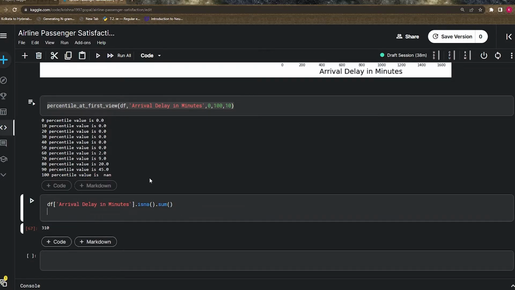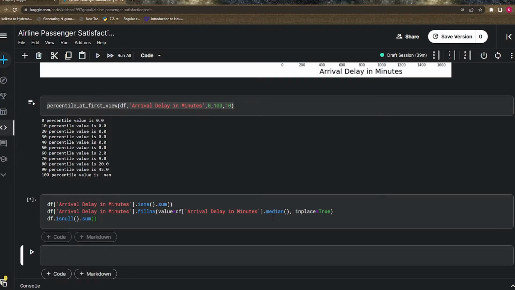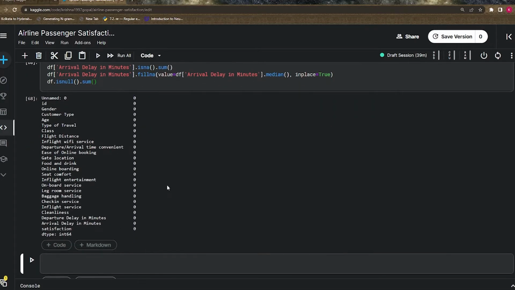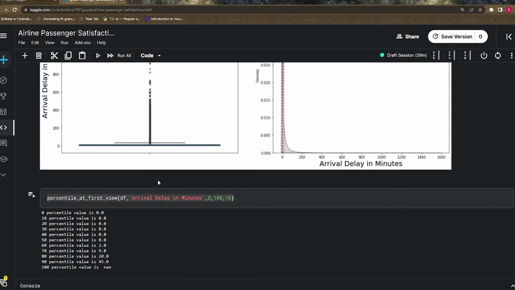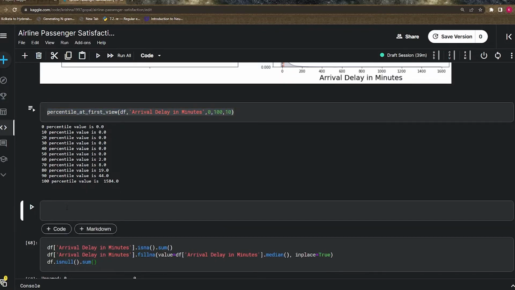So I need to fill these 310 values. I choose to fill them with the help of the median. So now let's see if any column of this data frame contains NaN values or not. Now everything is pretty clear, nothing contains NaN. So let's run it again. Now you see from the 90 percentile to the 100 percentile there is a jump to 1584. This is a huge jump which I can't believe. So let's go back again and do this one. See from 90 to 100 with a jump of 1.